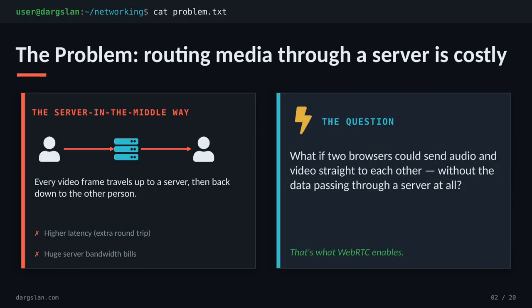So before we get to the solution, let's understand why it matters. In the traditional setup, every single video frame has to travel up to a server, then back down to the other person. And that round trip costs you twice, once in latency and once in some pretty staggering bandwidth bills for whoever runs that server. Which raises the obvious question, what if two browsers could just send audio and video straight to each other, cutting the server out entirely? That's exactly what WebRTC was built to do.